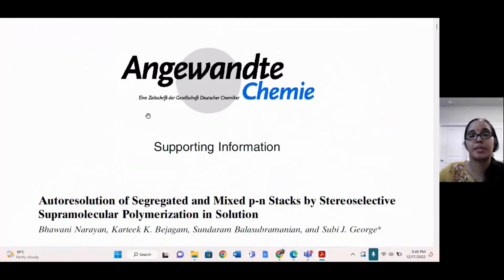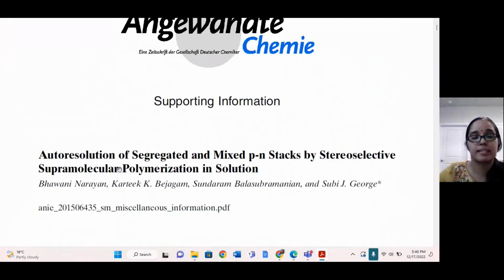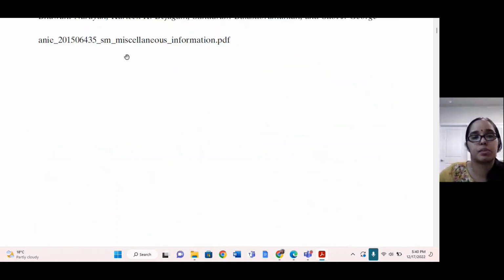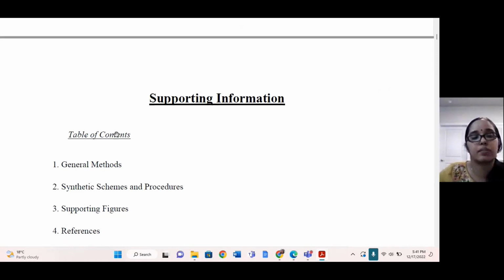This is the supporting information for the paper we just saw from Angewandte Chemie. Here again the title is there, and then the author's name would be there. There would be the paper's code, and then it will be written supporting material. So that is SI. And then we come down. We see again the table of contents here.